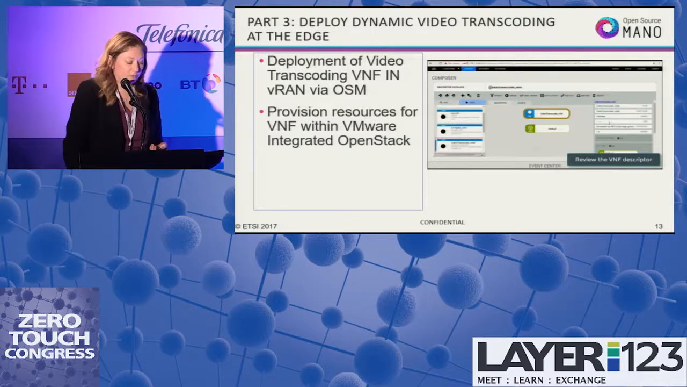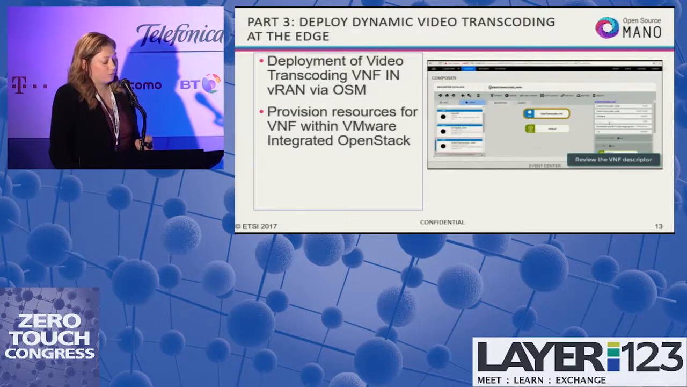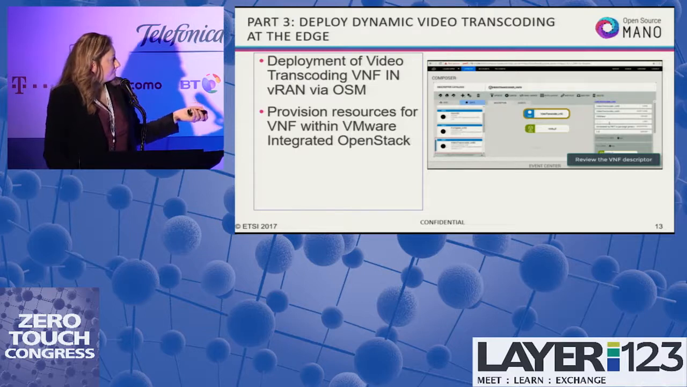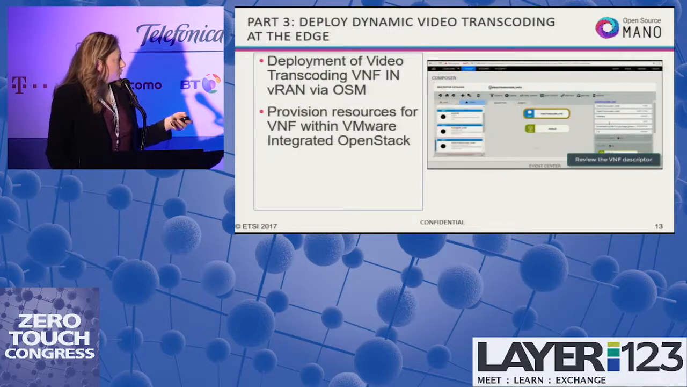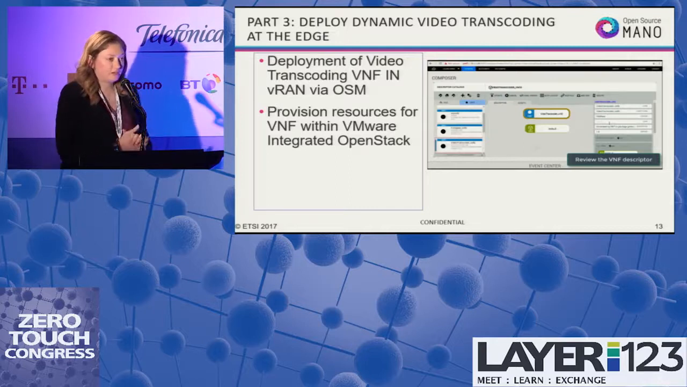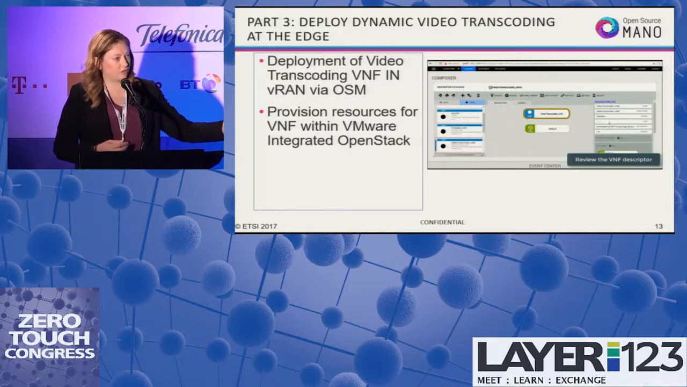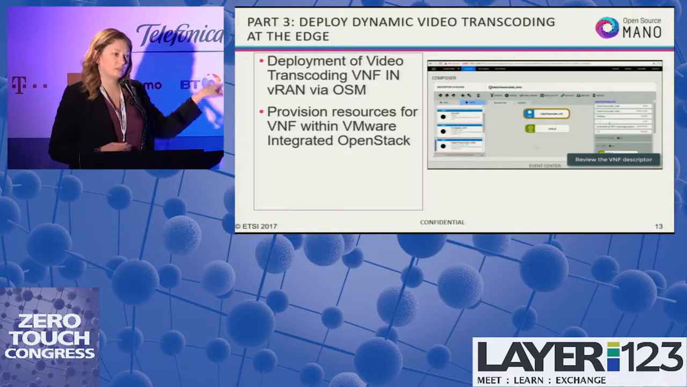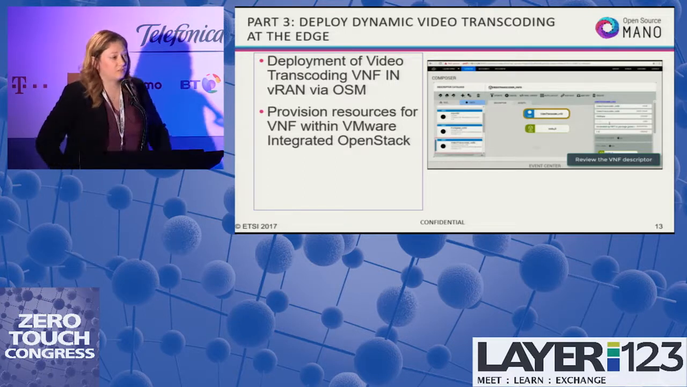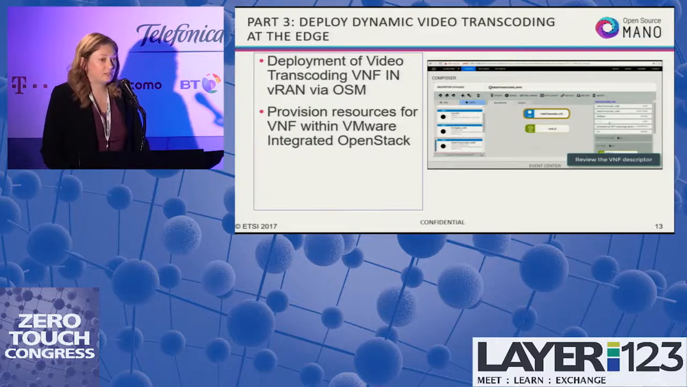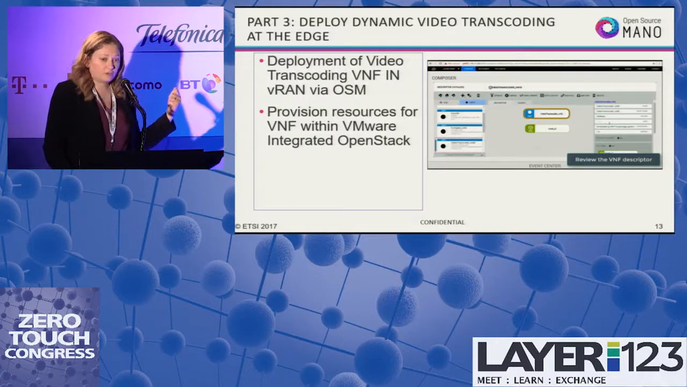The second use case that we looked at was deploying dynamic video transcoding at the edge. Oh, this is mislabeled. So what we did here was we packaged up a VNF and deployed it to one of the edge data centers to showcase that you can ingest, transcode, and push out video without backhauling it back to the central data center. This is especially relevant in some of the multi-access edge computing scenarios we're seeing in market today, where we want to eliminate the need to backhaul all of that video to transcode it.